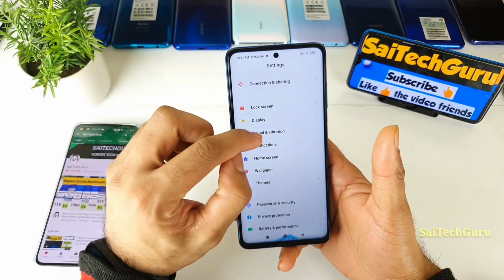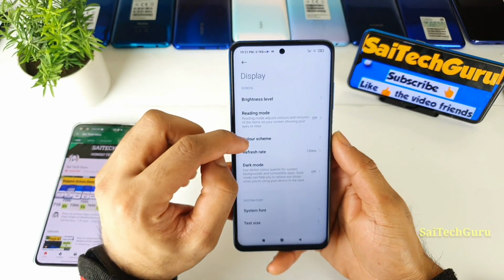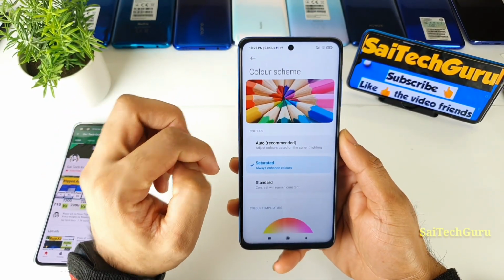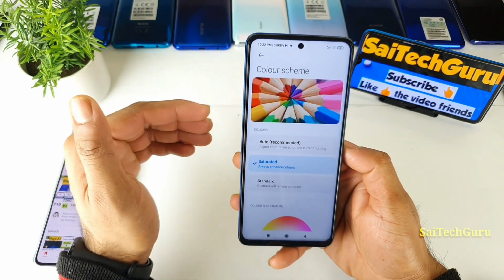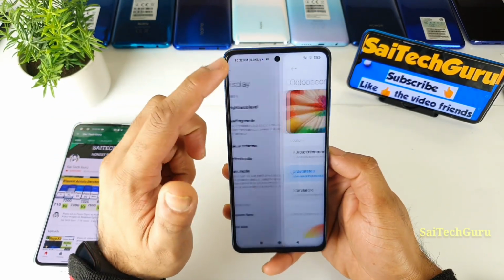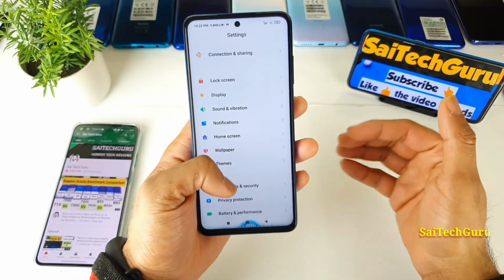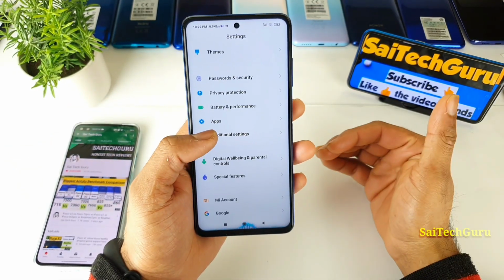So let's get started. First we go to the display and we'll be going to the color scheme, thinking that there are only 3 different options to select the colors and to enhance the colors. But actually there are 2 more hidden features present in the Poco X3 smartphone. By using that you can actually increase the colors a lot.